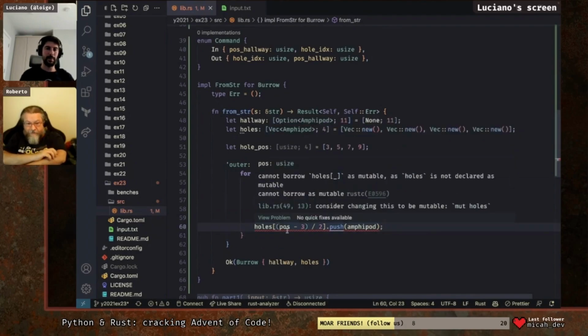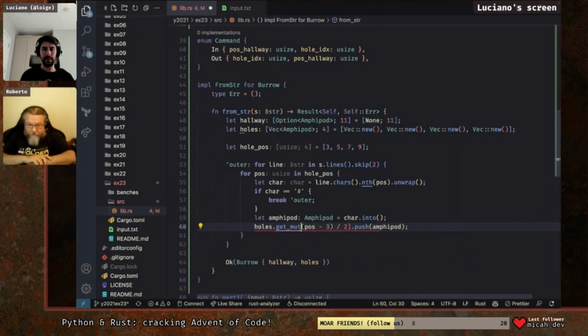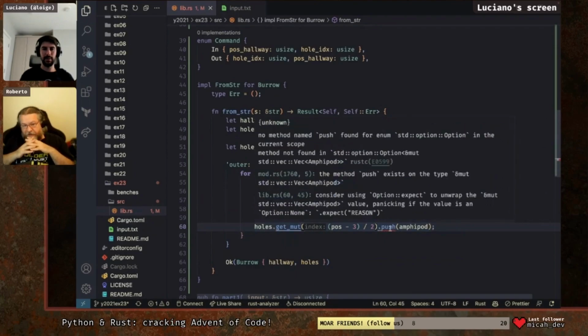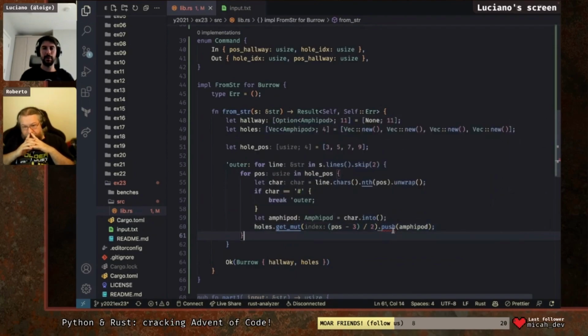Now it doesn't like this one because we need get mut, I guess, to be able to do push. Oh, you have to put mutable in line 49. Oh, because this is an option, so we need to do some. Why is it optional? Because they might go in and out. But those are the holes. Wait, holes is a vector of amphipod. There is no optional in holes.